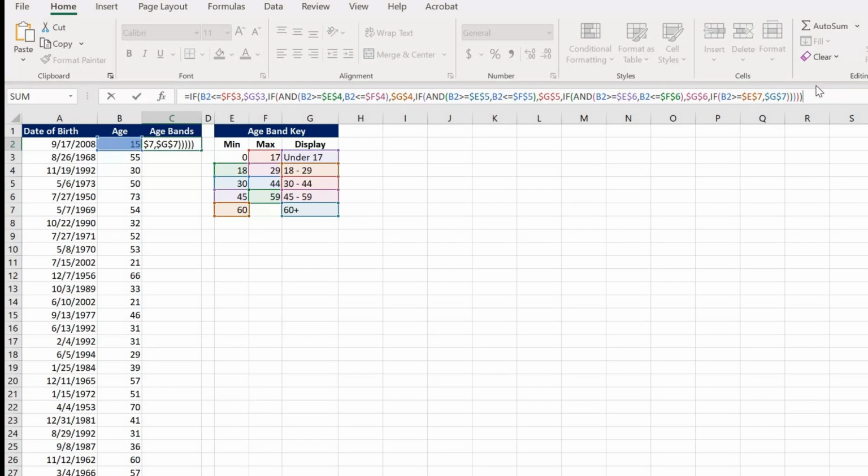Then we go to our next IF function, and this next IF function is an IF AND function, looking at two criteria. It's saying if B2 is greater than E4 or 18, and B2 is less than or equal to F4 or 29, then return or display G4. And then we go to the next age band. If B2 is greater than or equal to E5, 30, but it's less than or equal to 44, then display what's in G5. You see we've done that for each of the arguments for age bands here.